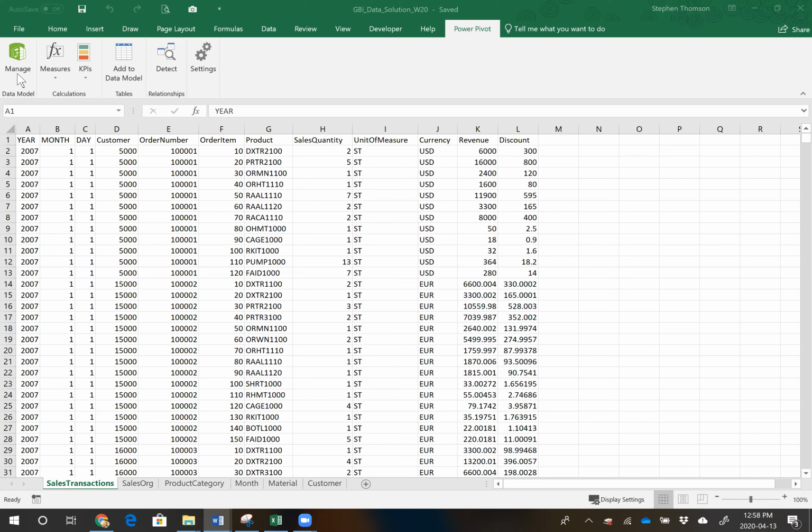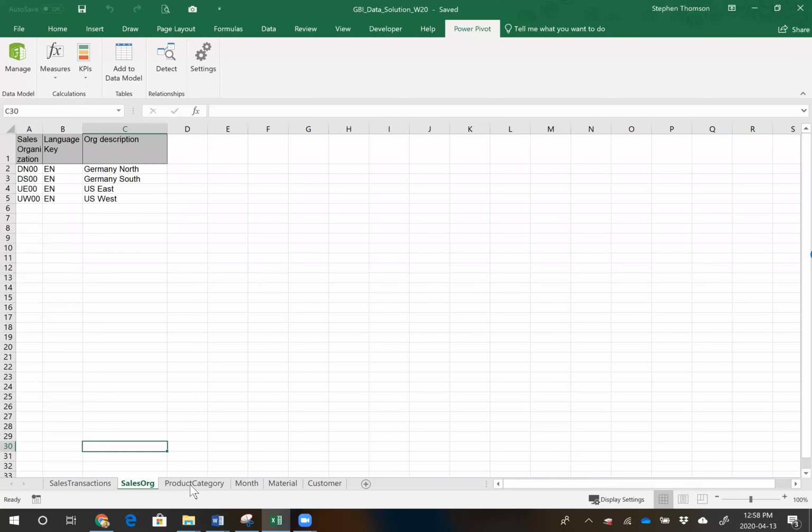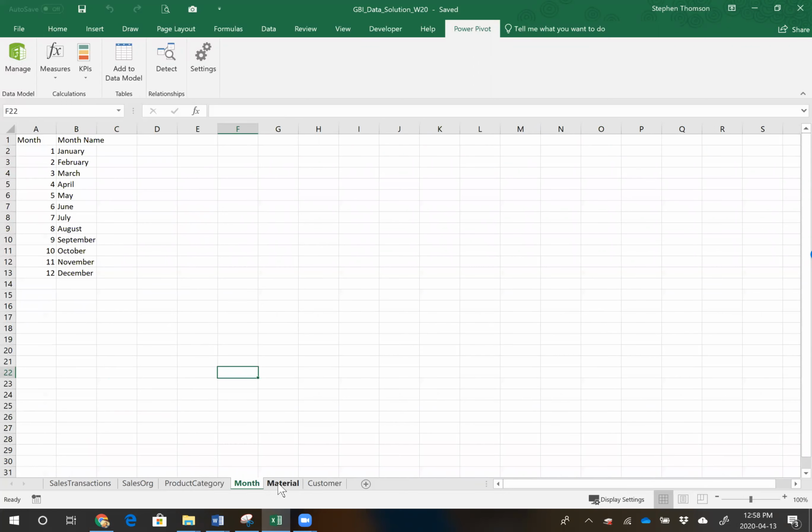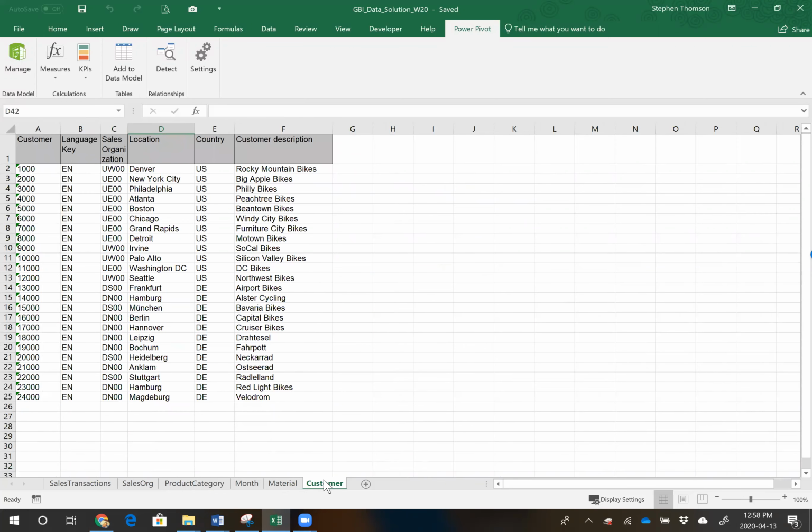If you take a look at the worksheets that I have, you'll notice I have 6 worksheets. The first worksheet is called Sales Transactions, which is our fact table. This is the table that contains the transactions of sales in the exercise that we'll be using. The other tables in Excel worksheets, in this case, sales organization, product category, month, material, and customer, are all dimensional tables. These are tables we'll connect to sales transactions that will provide us with the fields that we can use to group, sort, and understand our data.